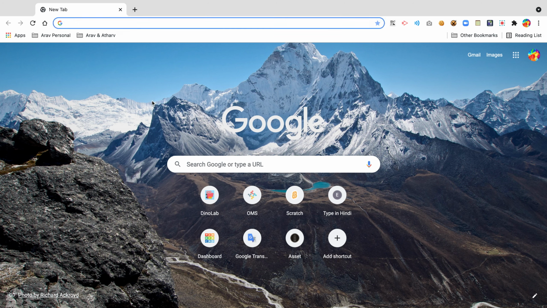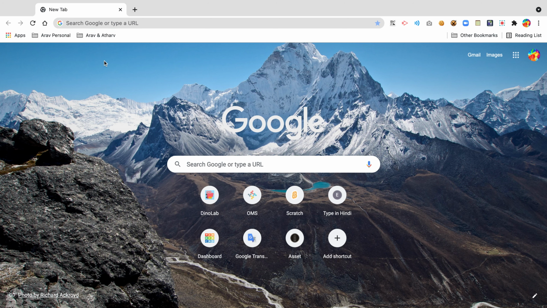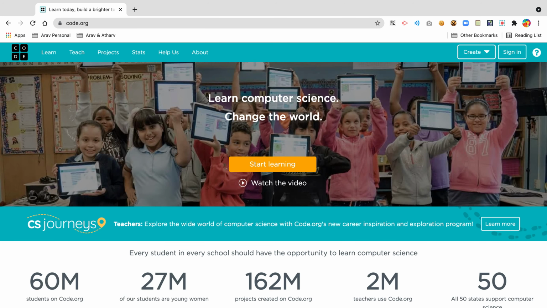Back with another interesting topic, and it is called code.org. Code.org is a website on which you can create apps, games, and many more. So let's start. First, we have to type code.org over here and click enter.